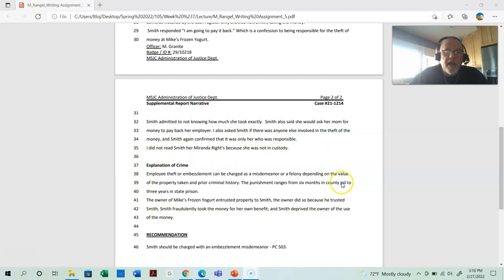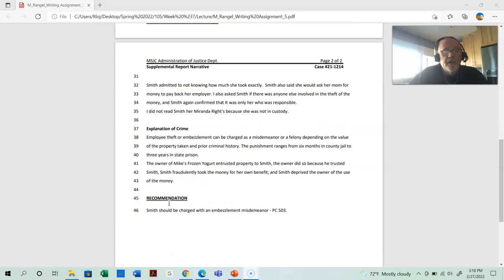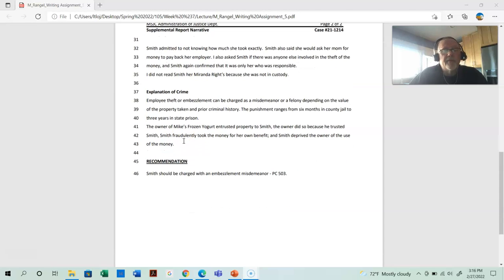The student here adds a section called explanation of crime. You don't have to put that there, because we already know that, hopefully you read the elements of embezzlement. And so here, you don't even have to put this in here. She put this in here talking about the reason that it turned out to be an embezzlement. If you want to add that in there, you can, but you don't have to.